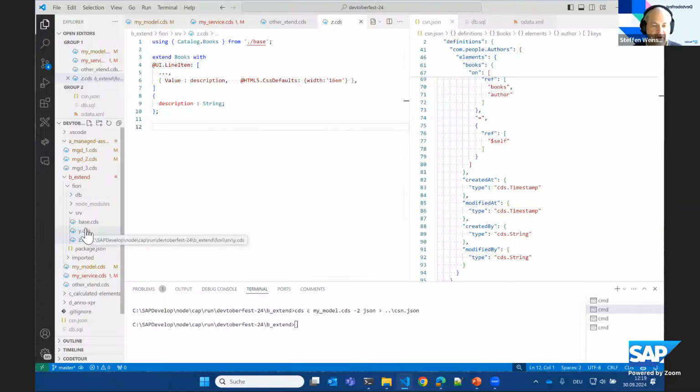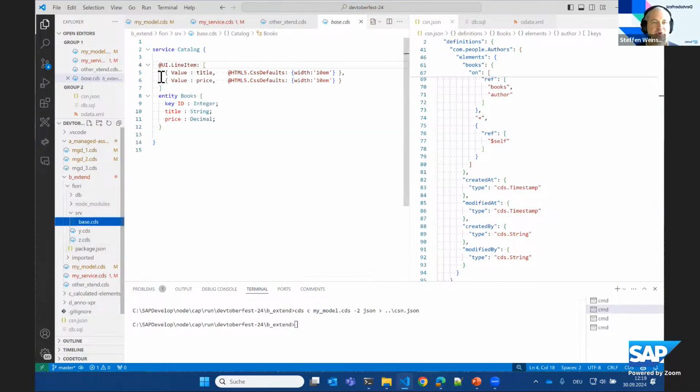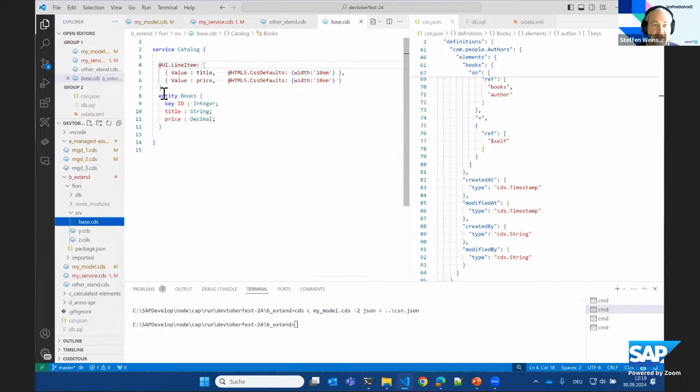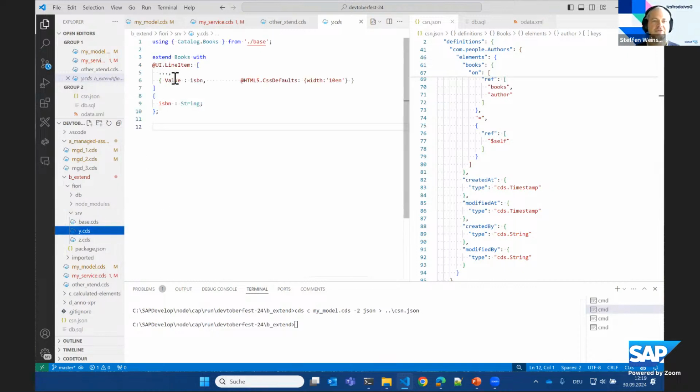Now, I told you before, if I annotate something with an annotation that is already present in the base model, then usually we overwrite it. Of course, that's not what we want to do here. I don't want to overwrite my base line items annotation, which is an array, but I just want to introduce new elements into that array. And this is possible with this special syntax with the 3 dots here.